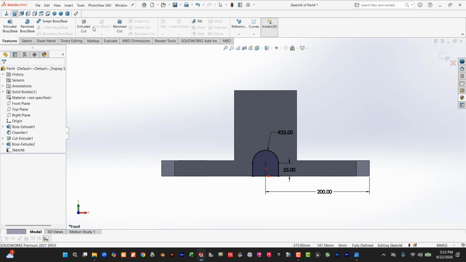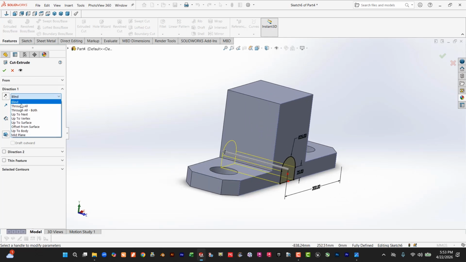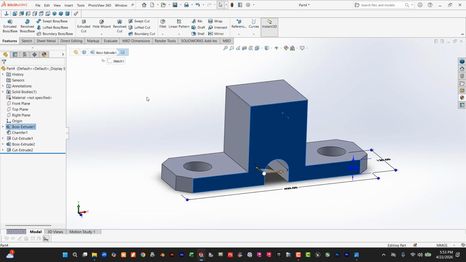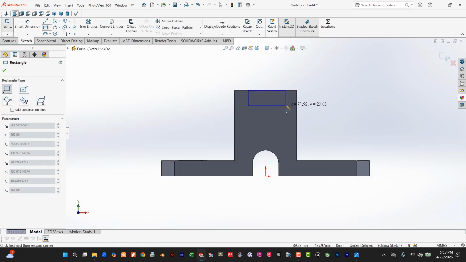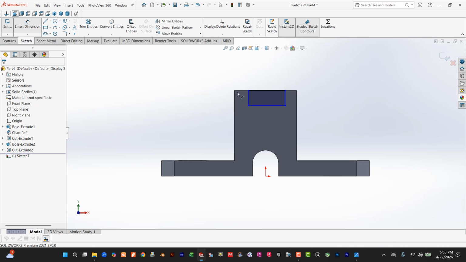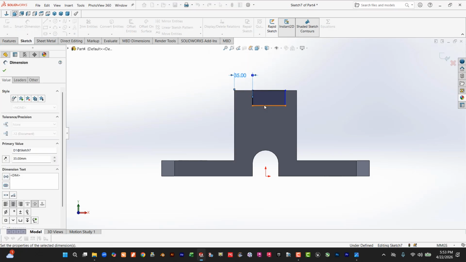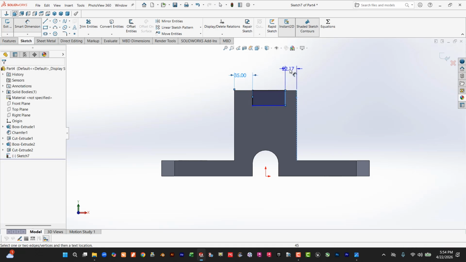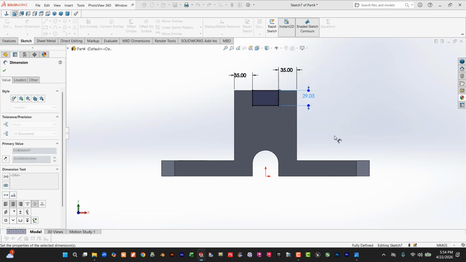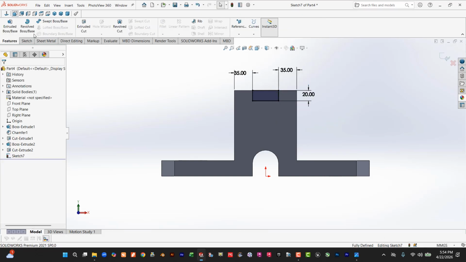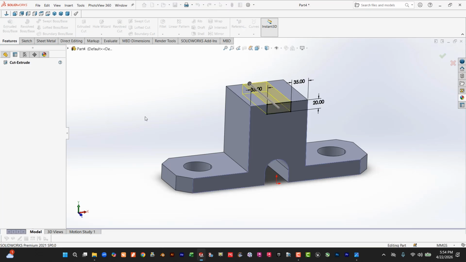Go to the feature, extrude cut, blind to through, okay. So select this portion, sketch, go to the corner rectangle like this, go to the smart dimension, this to this dimension is 35, this to this dimension is 35 and this dimension is 20, okay. Go to the feature, extrude cut, blind to through all, okay.